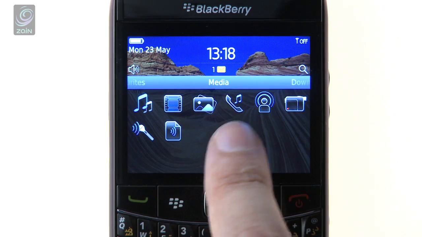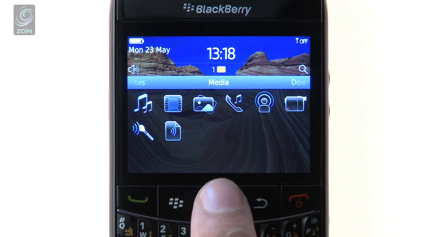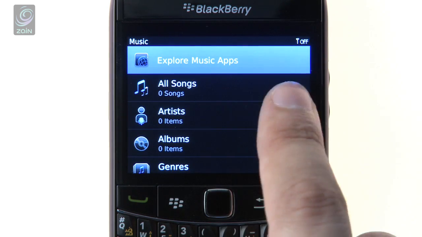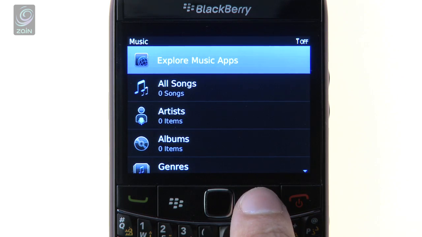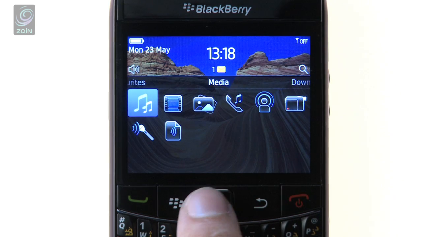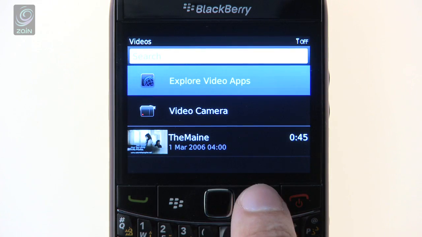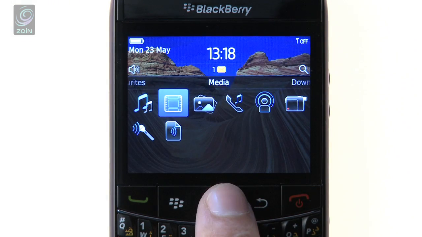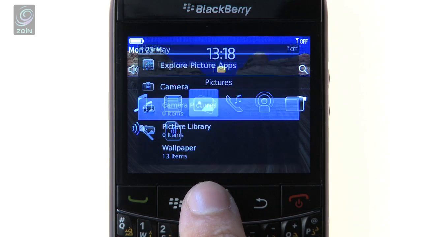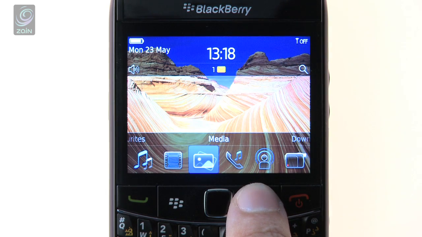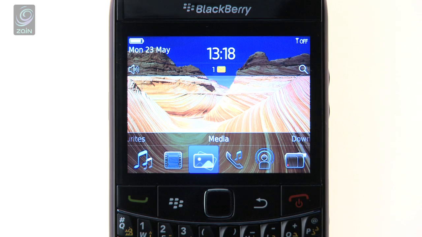Okay, I've now just gone over to the media section very quickly, and what you'll notice in here, when you go music, you get explore music apps. Then when we go into video next, if I can get it to scroll across, explore video apps. And you guessed it, in the pictures, it's going to say explore picture apps, which is great. So you can browse apps very quickly and very easily. All in all, the BlackBerry enhanced, upgraded, and we love it.